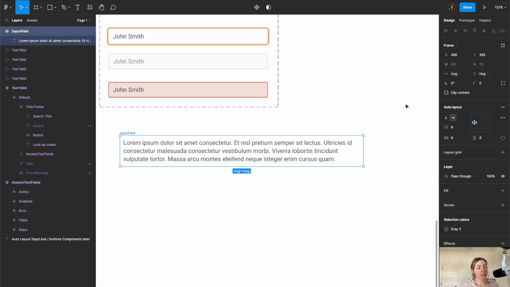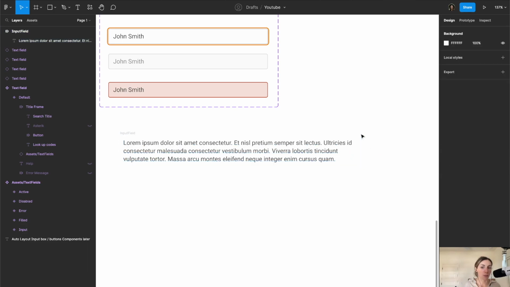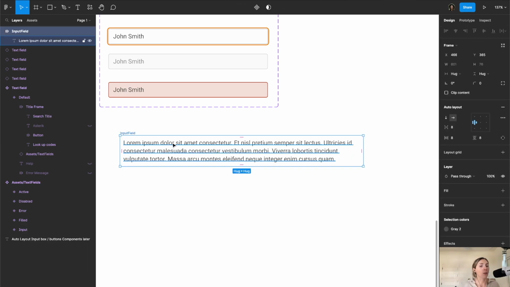Auto layout can be a little confusing, so don't beat yourself up if you don't understand it right away. It took me like a month to get it. A lot of it is just playing around, but make sure that you're playing around with the outer and inner frames that you're working within. I'm going to go back.